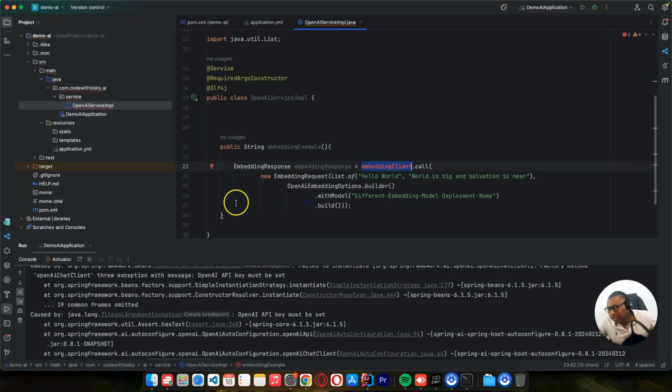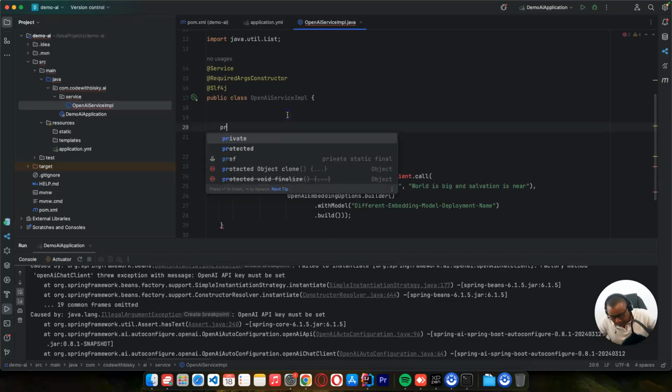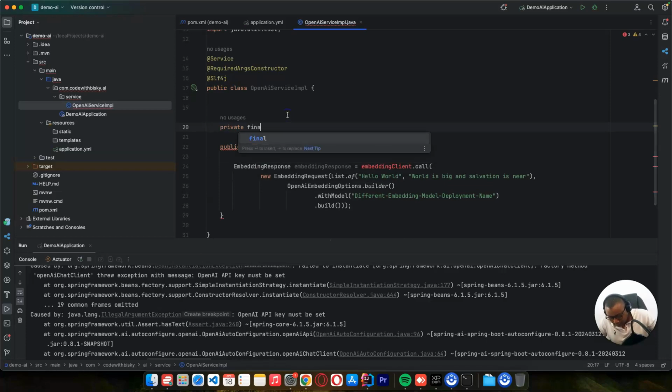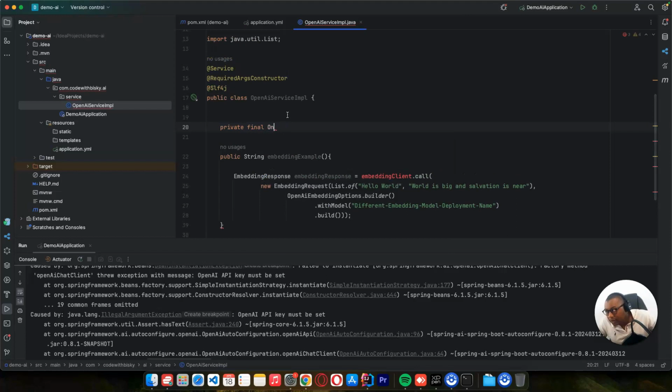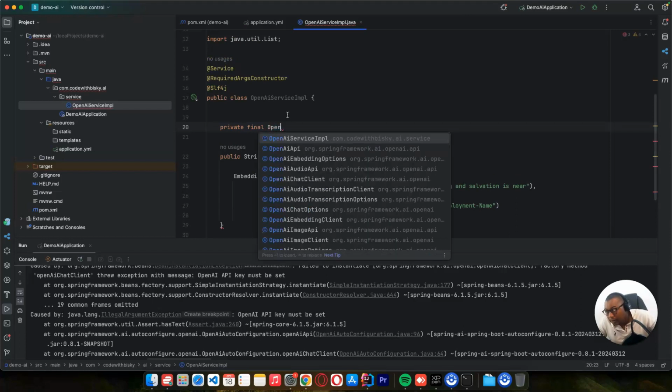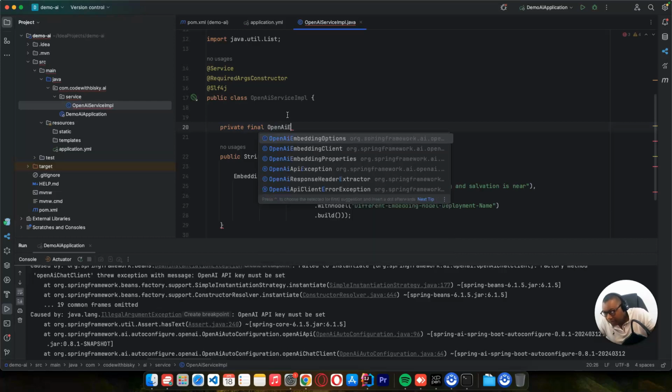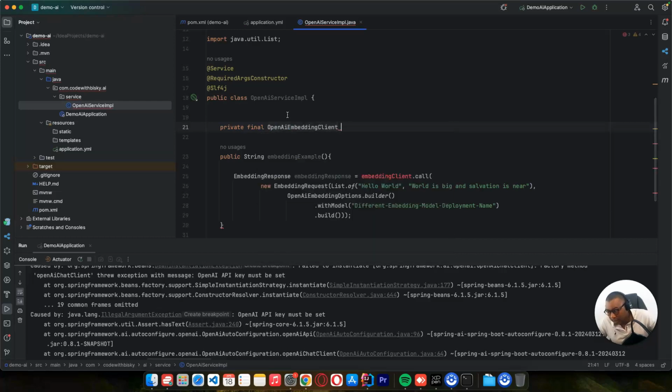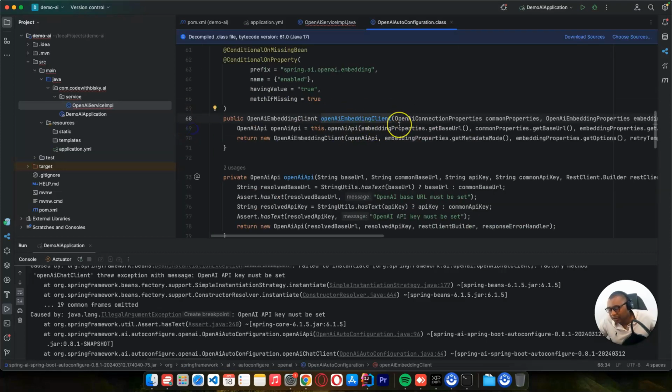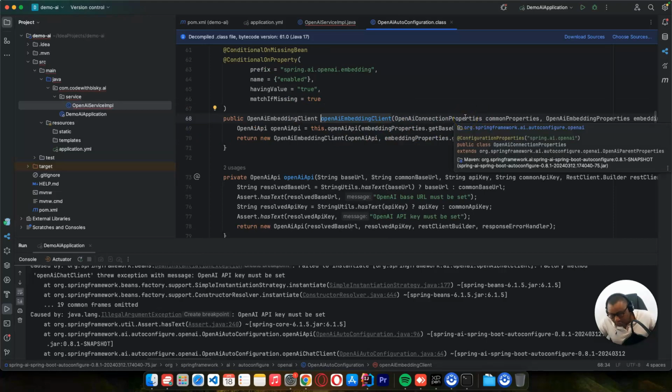So what we need here, we need the embedding client. So let's make this private final. I can say OpenAI, I think it's called embedding client, this one. And I'll just say embedding client. You can see here we have it's auto wired. This one exists. So I can just do this and I can replace it here. So if we do this, we auto wired this thing, and our AI is able to embed this text.